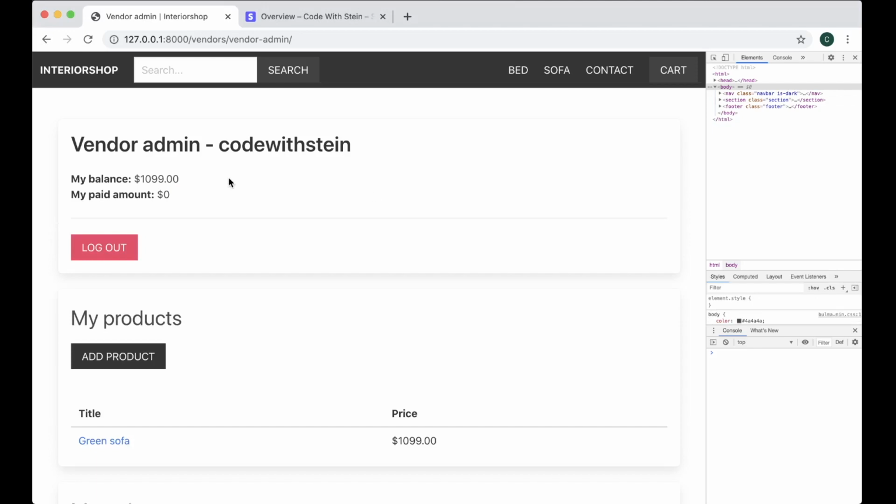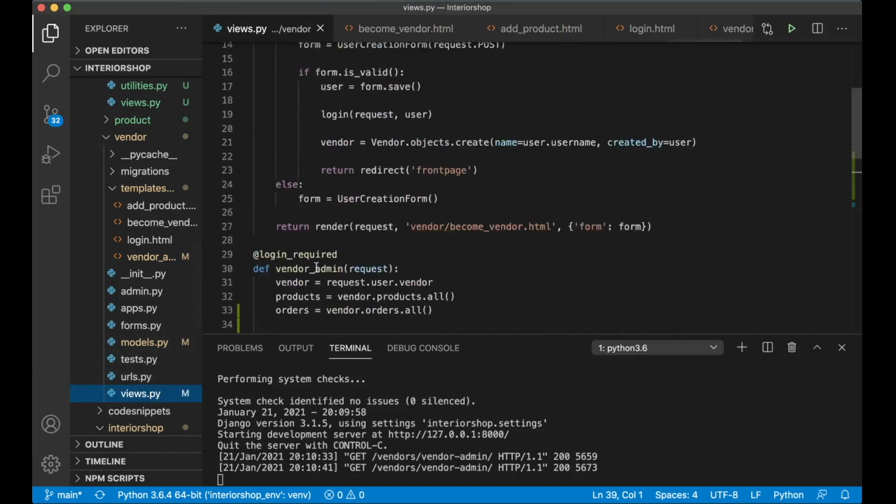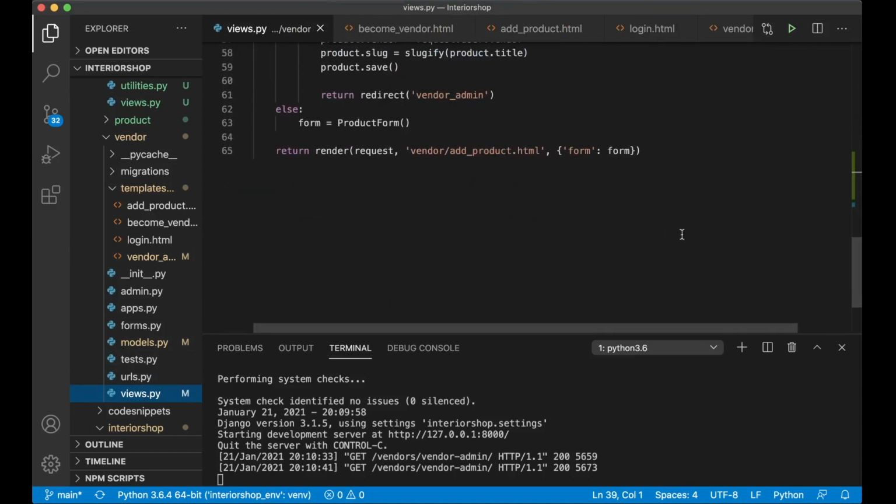And then I want to make it possible to add a button here so we can edit this name and also add an email address to the vendor. So if I now go back to views.py, this will require authentication. So we need to use the @login_required decorator. def edit_vendor(request): vendor = request.user.vendor. And then we can check if the form is submitted.